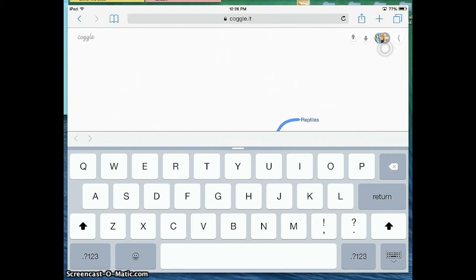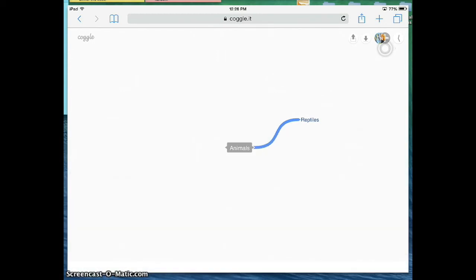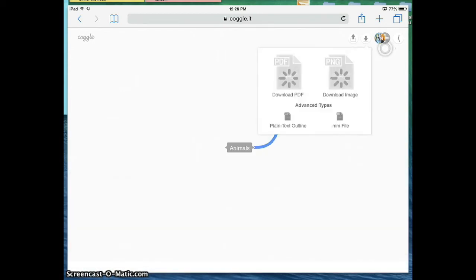The last new feature is there's also a download button. It's this down arrow right here that lets you save your Coggle as a PDF or an image. Again, your Coggles will save forever in your account unless you choose to delete it. But if you want like a permanent copy in some other format, there's this download feature as well.